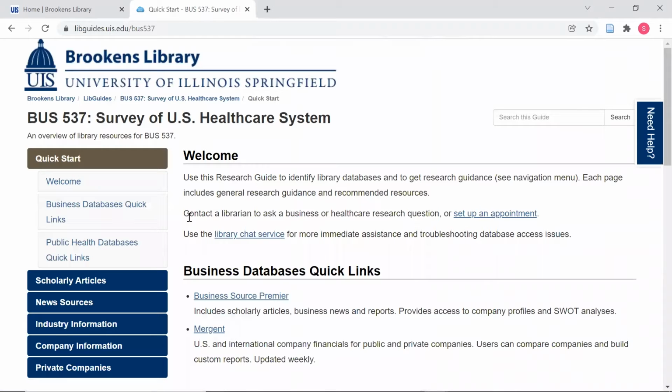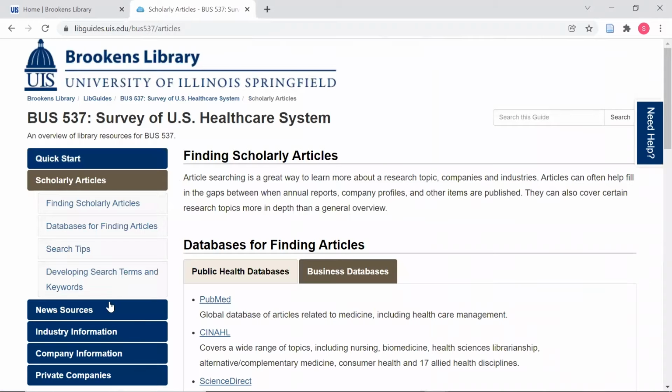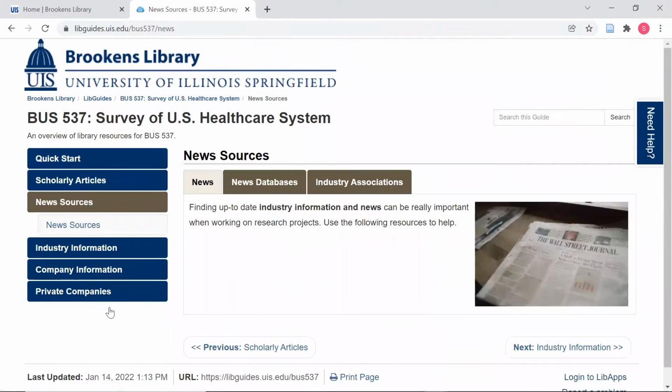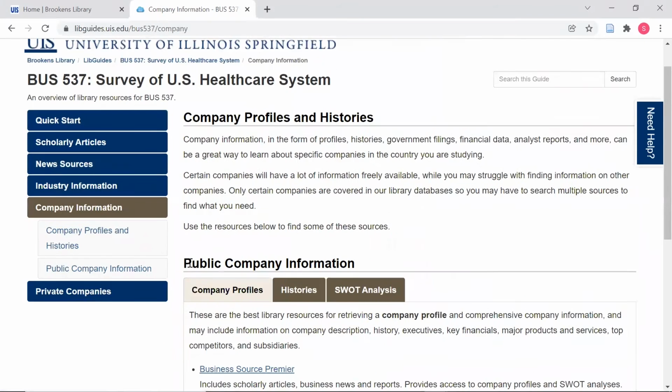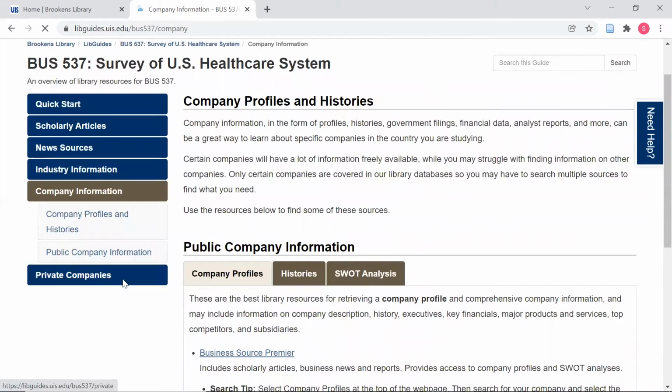This guide will have some recommended resources to help you get started on your research. If you aren't sure where to start, use the navigation menu on the left. It's organized by the type of information you might be looking for, including scholarly articles, news stories, industry information, and company overviews. Each page will provide some search tips on how to find these different types of sources. Depending on your research topic and industry, you may not need to use all of these resources.